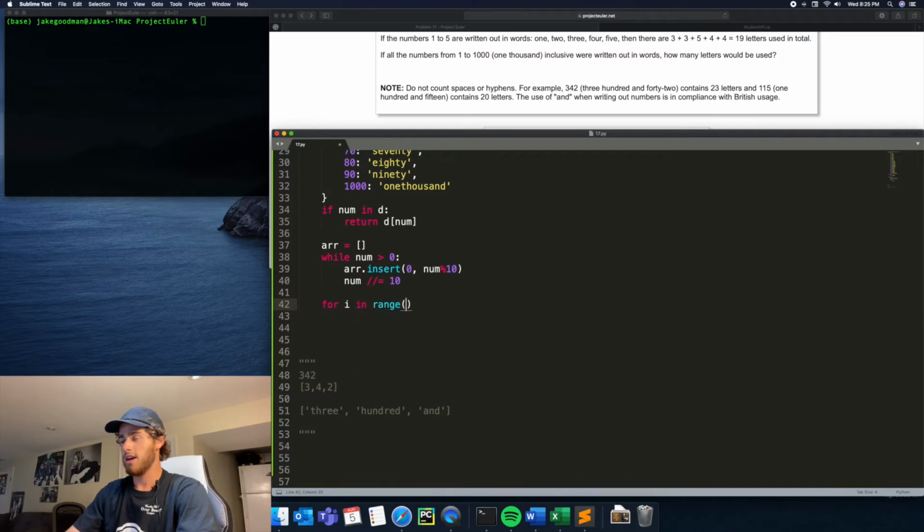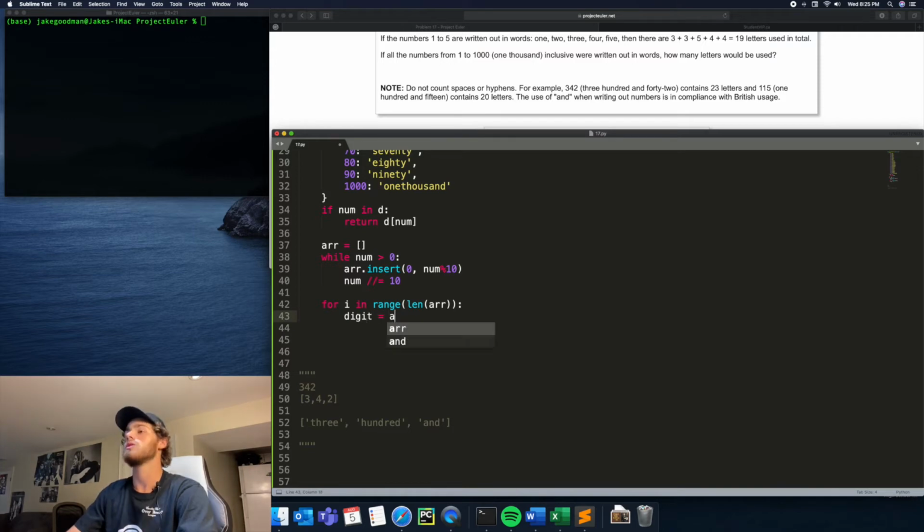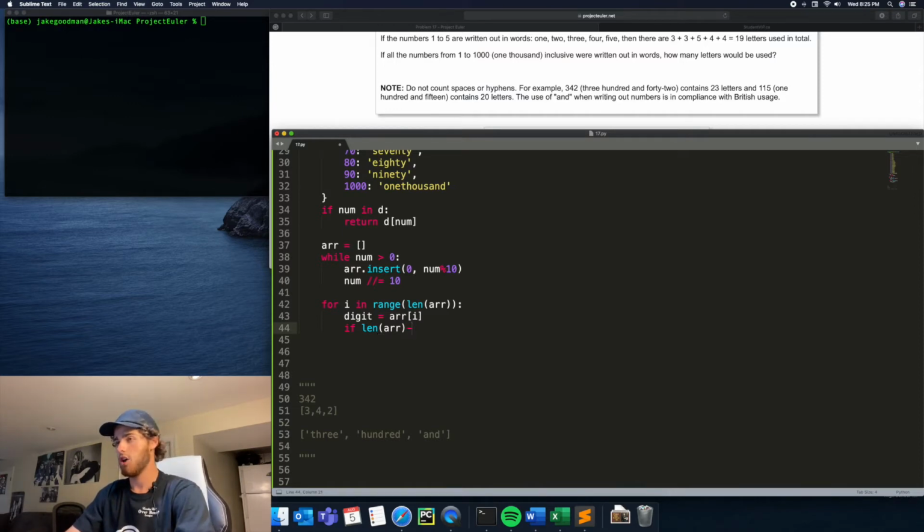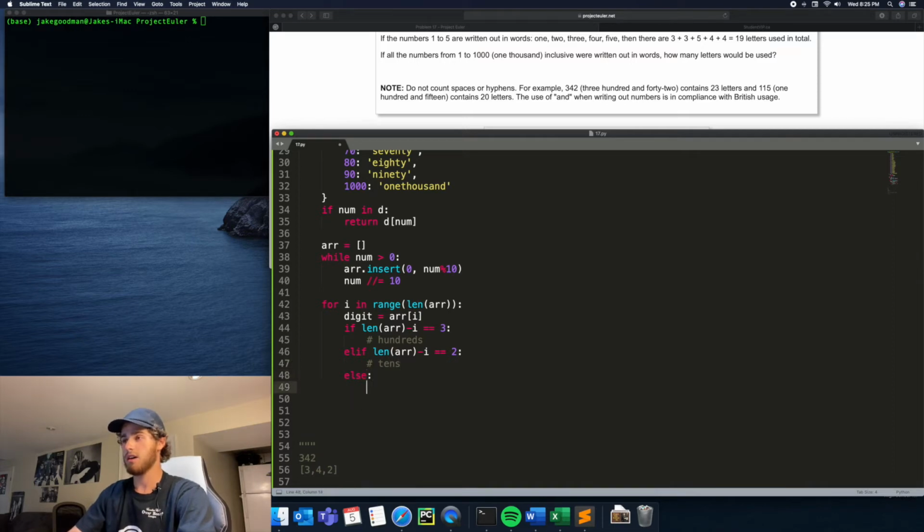For i in range len of array, we'll say the current digit equals array at i, and then if len of array minus i equals 0, that means that we're in the hundreds column, right? Because if the length of the array is 3, sorry, this should be 3. If the length of the array is 3 minus i equals 3, that means this is the hundreds column. Also, elif, by the same logic, if len of array minus i equals 2, then this is the tens column. And then else, we must be in the ones column.